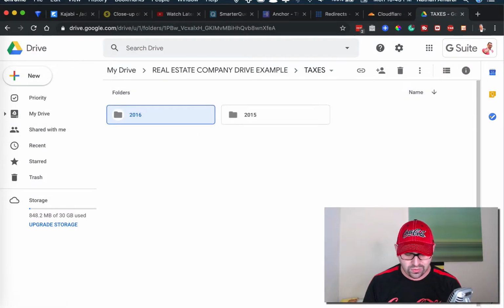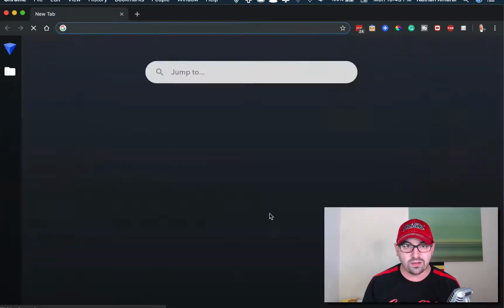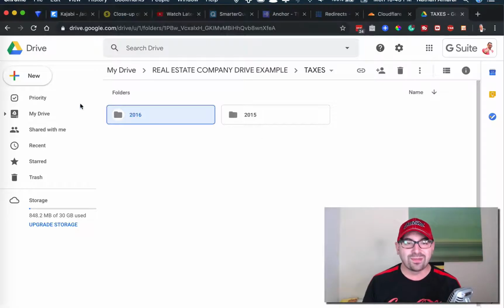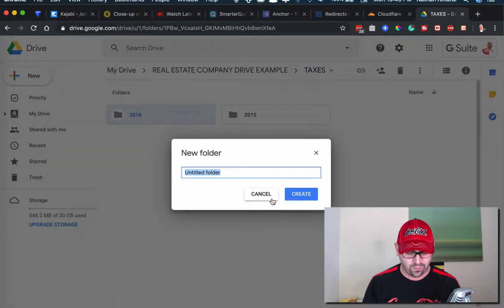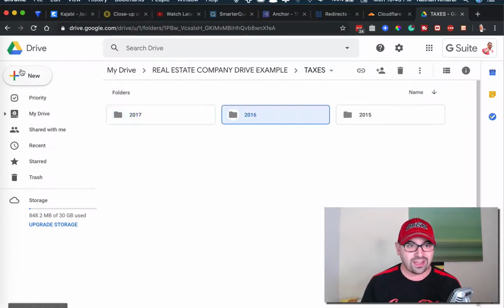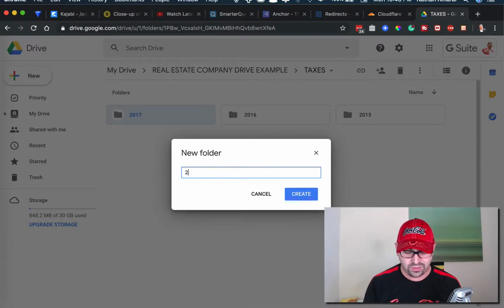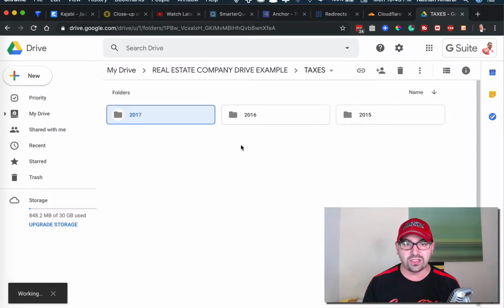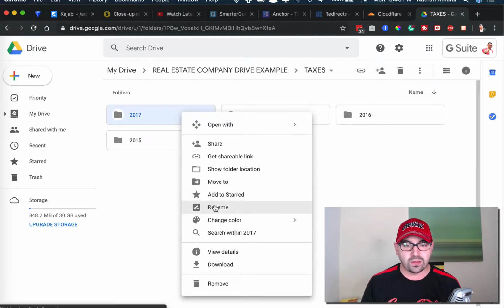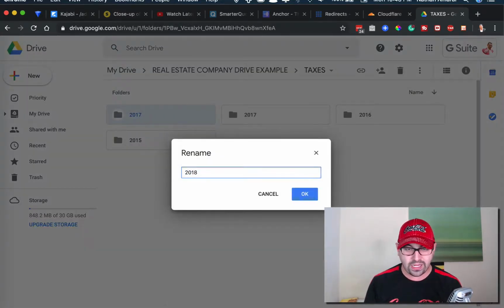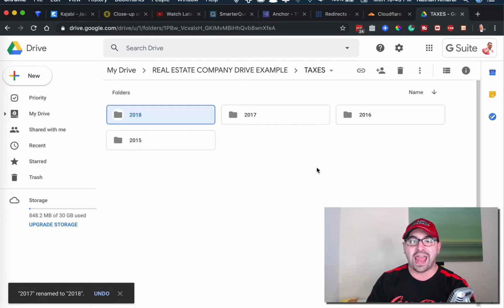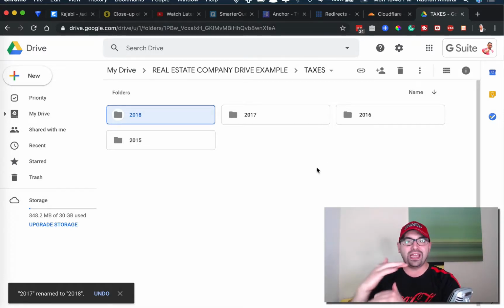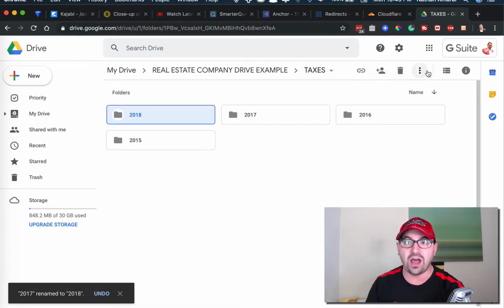Sorry, I'm so used to using the keyboard shortcuts. See, that didn't work. I'm so used to using the keyboard shortcuts for my computer, but I think they're different for Google Drive. So you see how I'm adding the different years? I just added two 17s, didn't I? So you understand the point here, right? I'm adding these different years, and this is under taxes. So now every year is filed based on the date, okay?